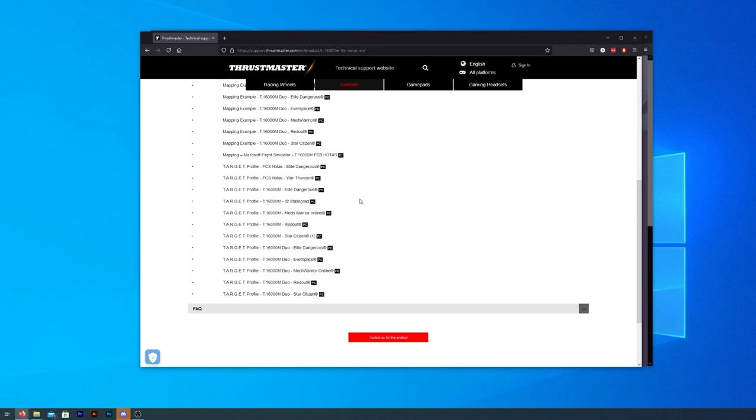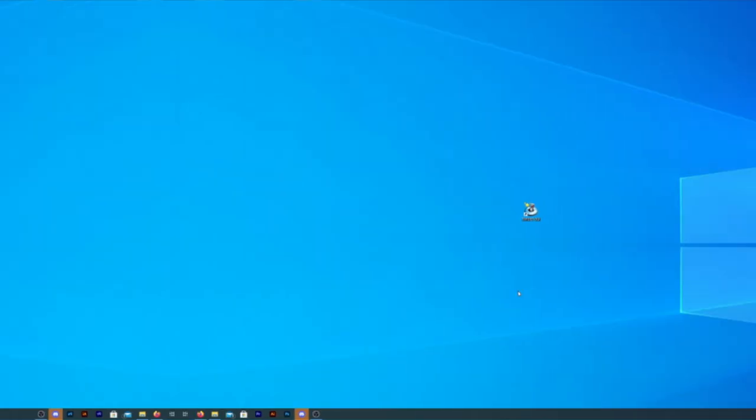So the very first one that you'll see is this one here. This is the target profile T16000M Star Citizen 1. This is the one that you would want to download if you're using the regular or the full system. And then if you want to use your dual stick system, you'll want to download this one here that says T16000M Duo Star Citizen. Once you have those downloaded, you'll be ready for the next step.